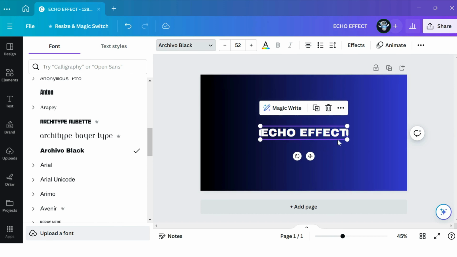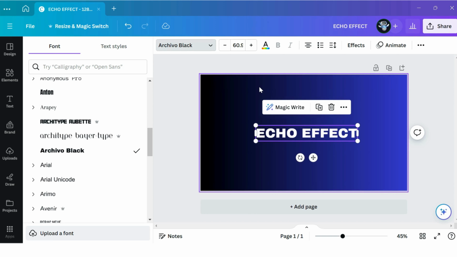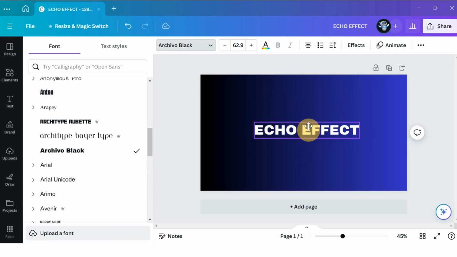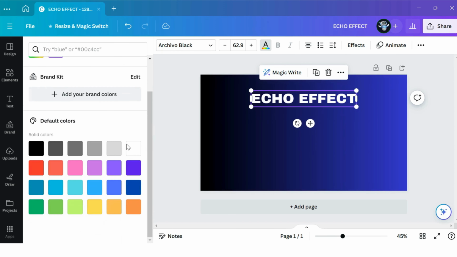Now let's resize this text. To resize, we can simply click and drag this text like this, or we can go up here and increase the font size from here. Now let's change the color of this text. To change the color, we have to go up here and choose any color from the options available. For now, let me select this color here.